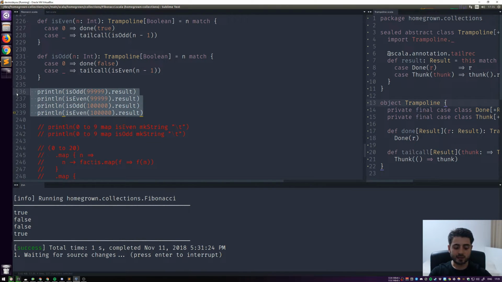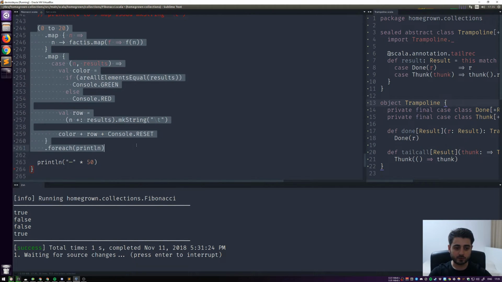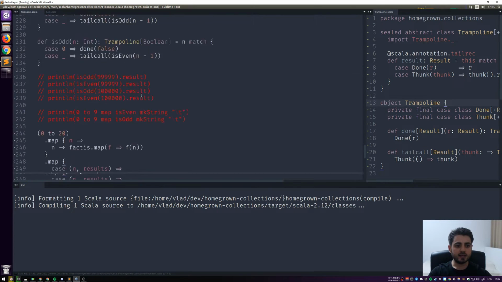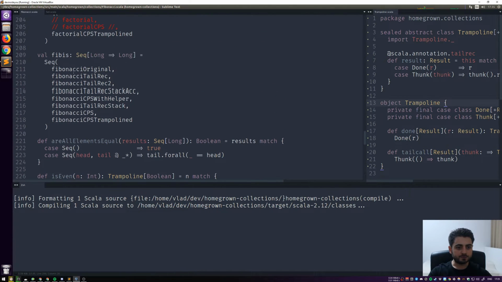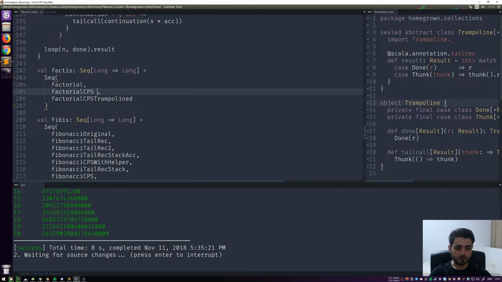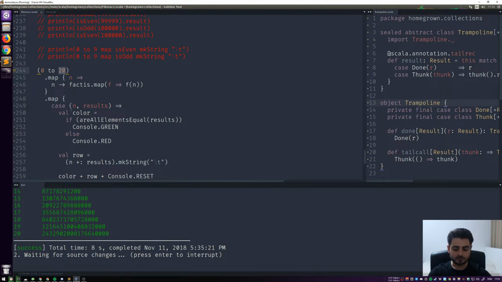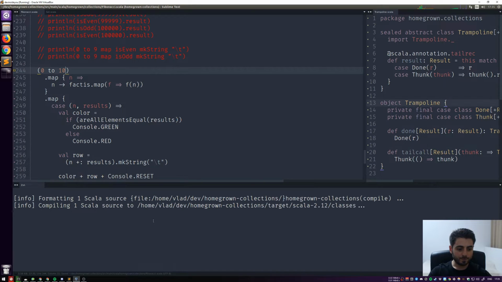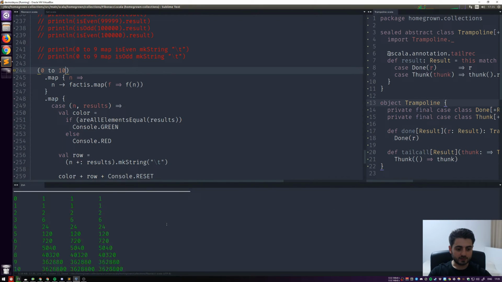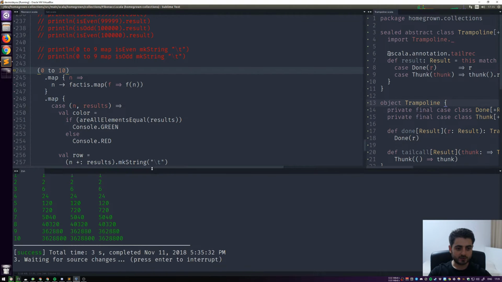So this is where we ended up. We were playing with is even and is odd with mutual recursion. Let's enable the factorial print lines. All right, and where are they? They are over here. Let's actually enable all of them like this. There we go. Let's not go so far. Let's go until 10. All right, and this is factorial, from 0 to 10.